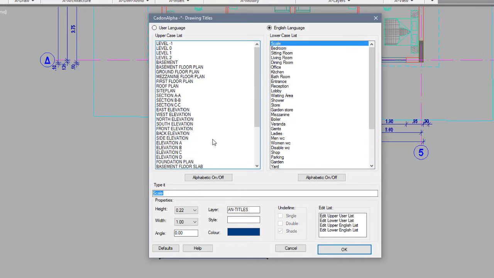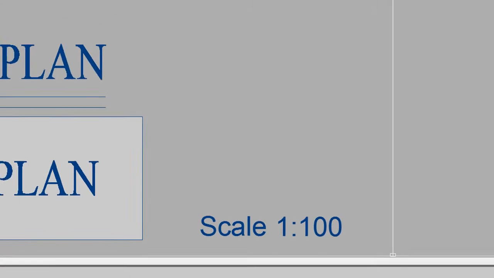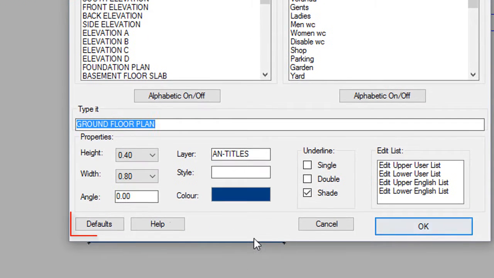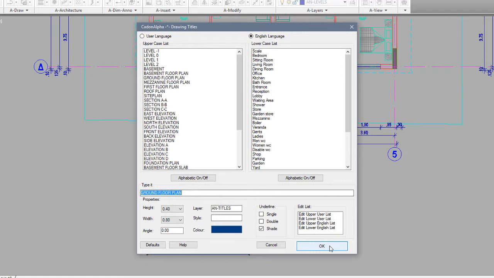Scale word, enters drawing scale. Default button, reset all values. Enter text easy, with constant properties.